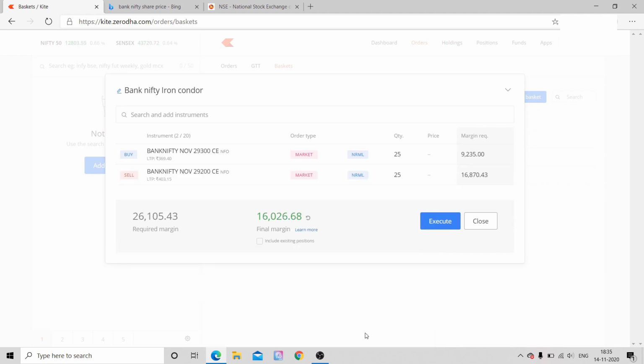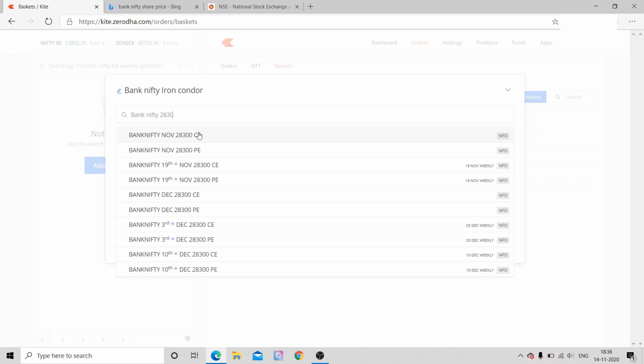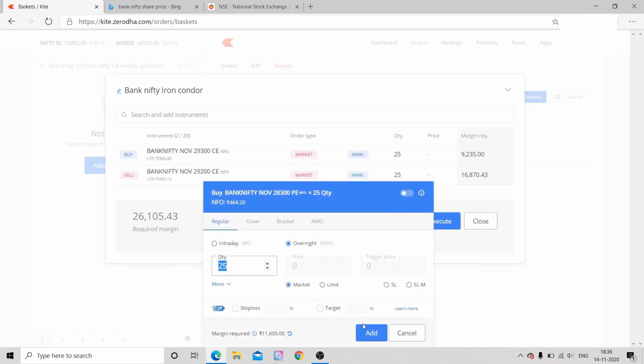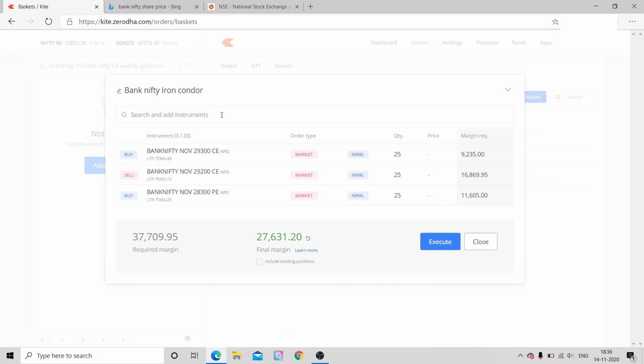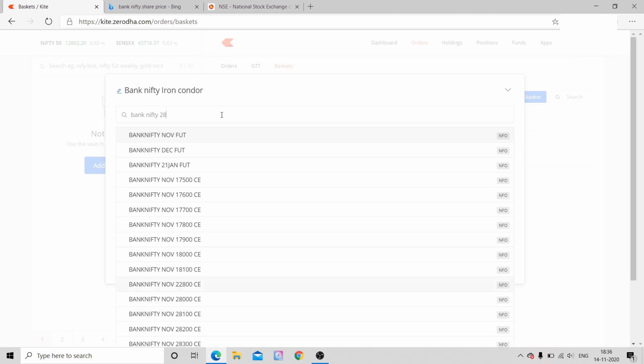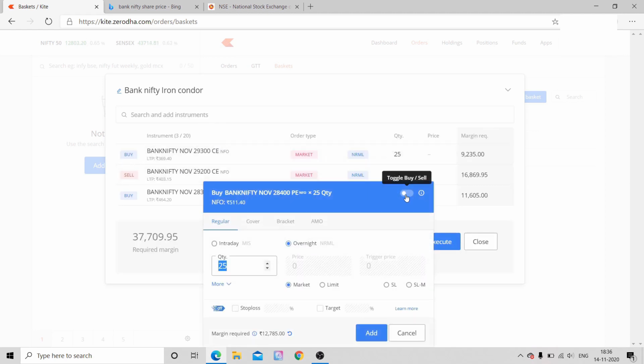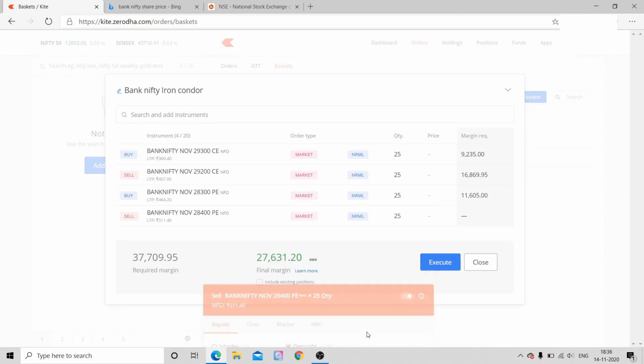Now I'll add the put option side. I'll add Bank Nifty 28,300 put option as a buy, and now I need to add a sell option. Bank Nifty 28,400 as a sell option. You need to toggle here to make it sell. Add. Now you can see here the call option side and put option side, and required margin and final margin also.